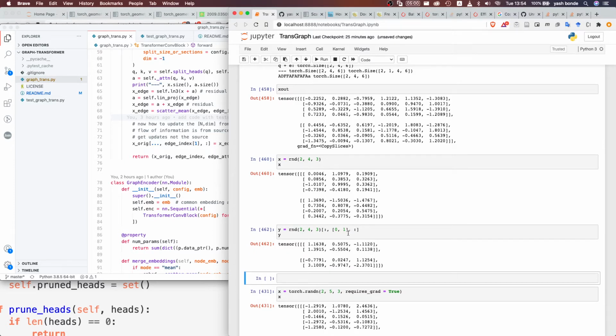Cool. 0 and 1 are the indexes that we need to select. So you can see what it is going to do is for this row and this row it is going to update these values. Now that is what it is supposed to do, but let's see.